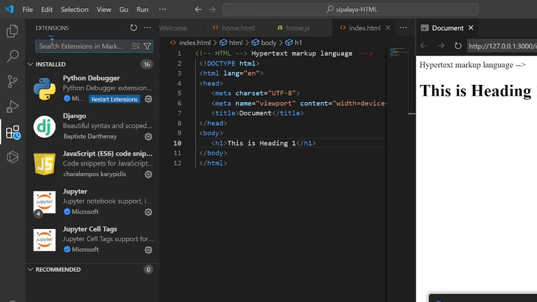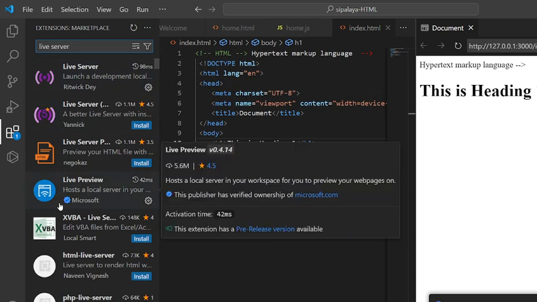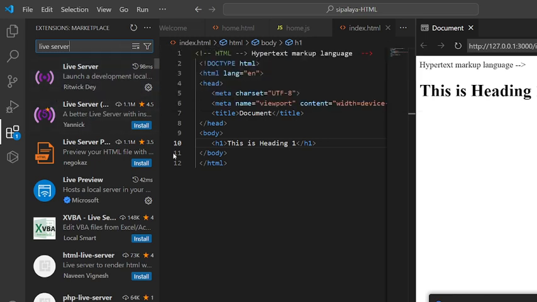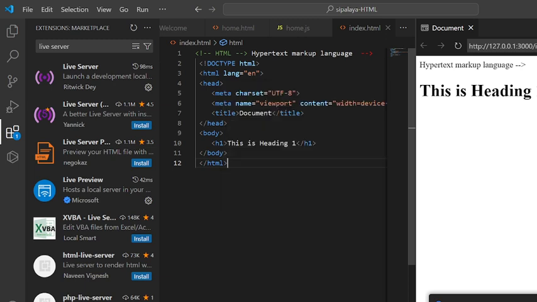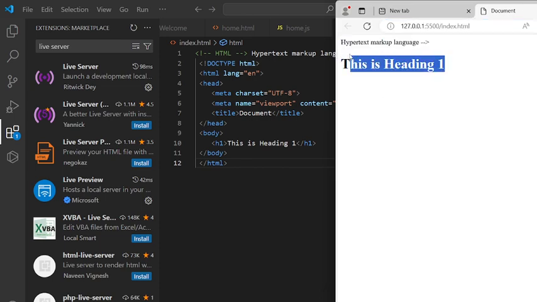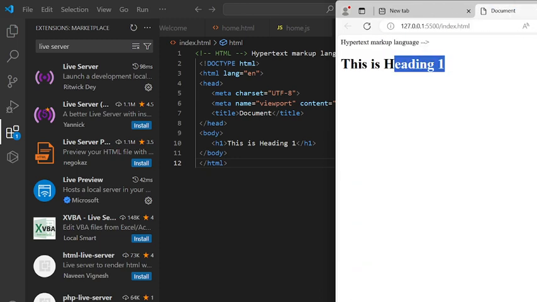If I want to show this in my Visual Studio, then what you need to do is go to the extensions and type live server. If we tap this one, there will be this Microsoft one. I have also downloaded this top one, and if you install it, just right click and go to open with live server. Then it will show you this is the heading one. You can do it in either way.